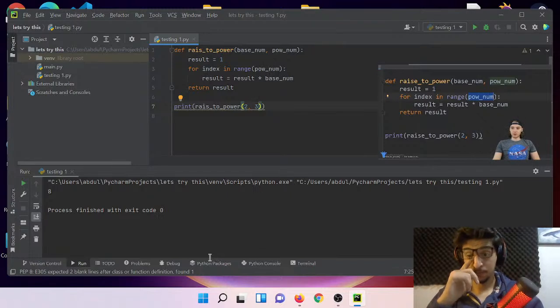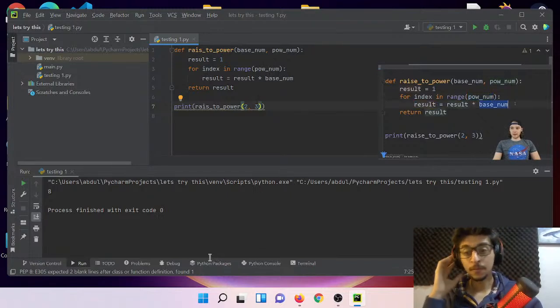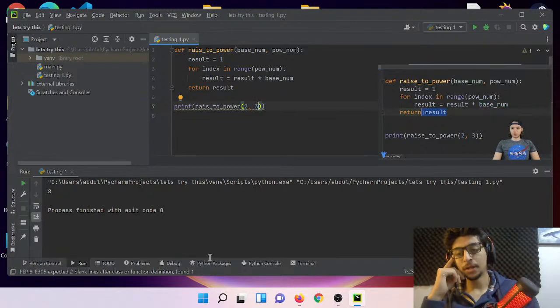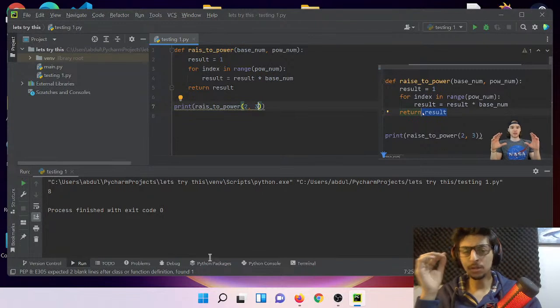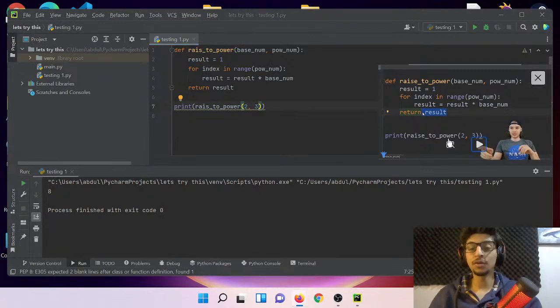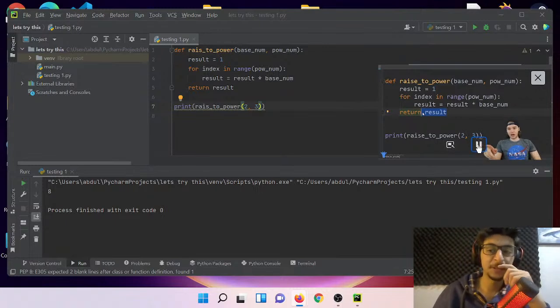Every time through the loop, we're just multiplying result by base num. And then we're just returning result. So that's the basics of building a power function. If you're just trying to take numbers out of programming, Python is really easy. This kind of shows you math and logic basics, and you only need to learn how to express them within this language. That is the whole idea: if we had to type something out just like this.